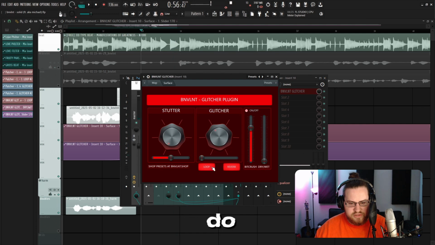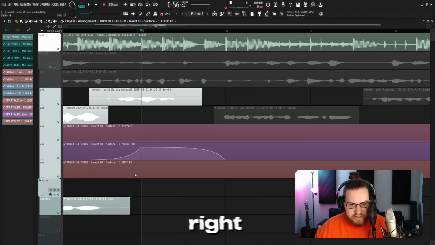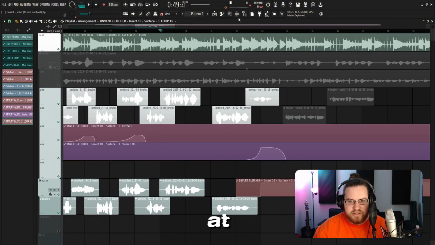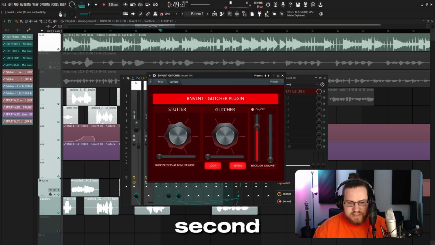And then what I'm gonna do is I'm gonna automate this loop button and I'm gonna have it come in right here on this bar. So I'm gonna click hold on this one so it starts looping right here on this bar. Okay, so on this part right here at the very end, I actually want to use a different stutter. I want to use the second stutter, I think.